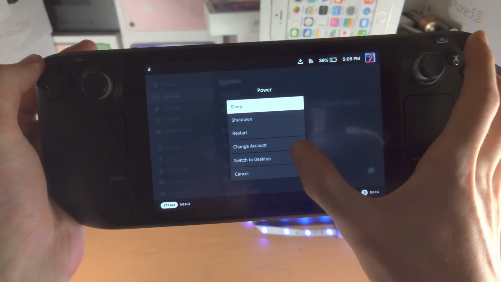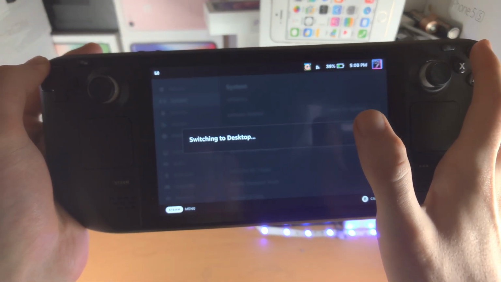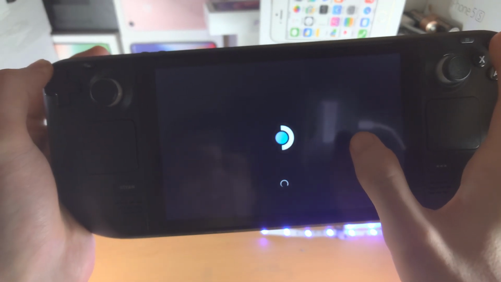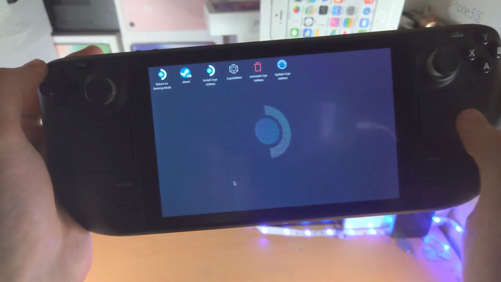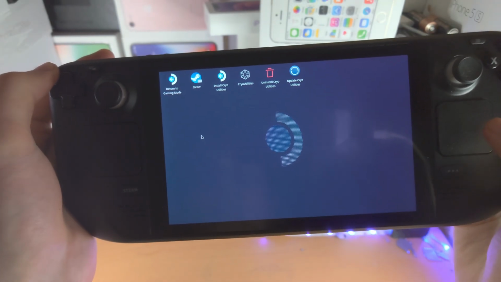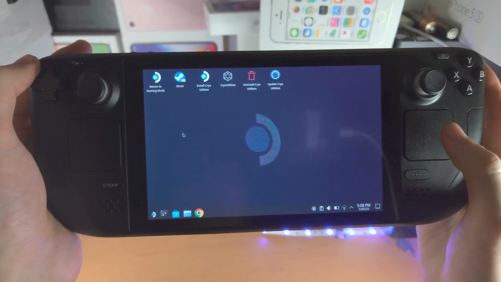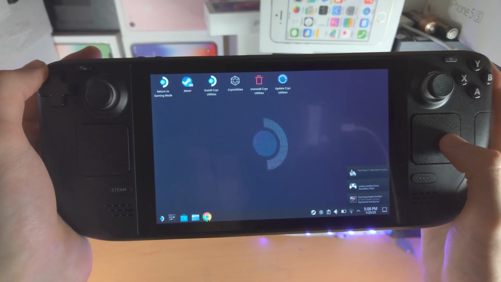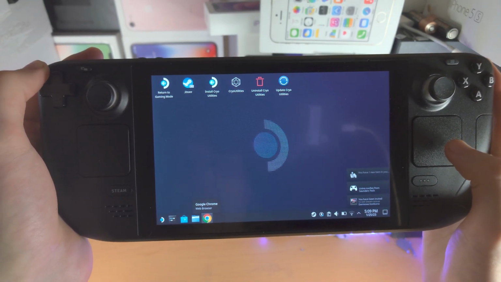Once we have verified that, we're going to long press the power button until we see the power menu. We are then going to tap on switch to desktop, and now we should be brought to the desktop mode. Once we have changed the boot logo, we don't need to re-enter this mode. Inside of the desktop mode, we now need to open up a browser. So I'm going to use Google Chrome.